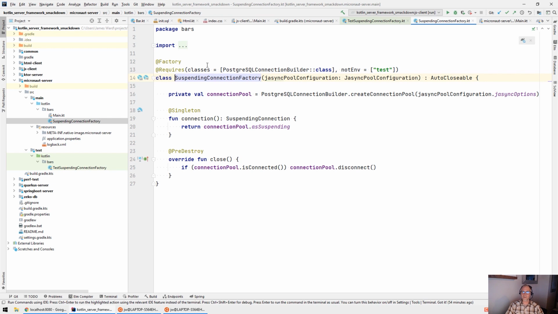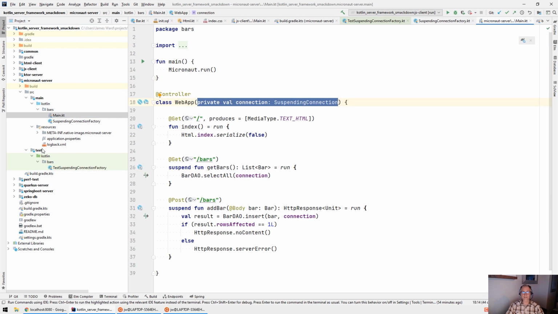Okay, and then I also have one of these for production. So when I'm in production, I'm actually going to get that connection not from a test container, the connection information, but I'm going to get it from configuration or environment variables, and so this allows me to get that connection for a production application. And the other thing is that because I have the test suspending connection factory in my test scope, that means it's not actually going to end up in my production artifact. So that factory bean is not going to be there.